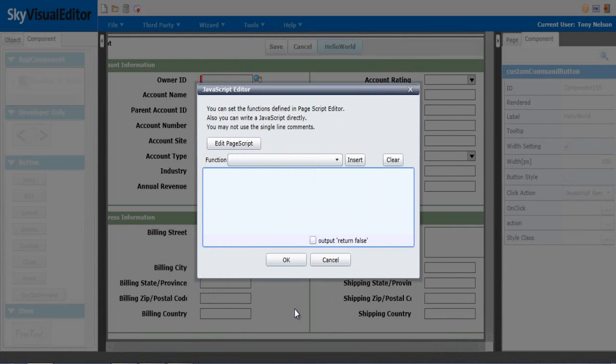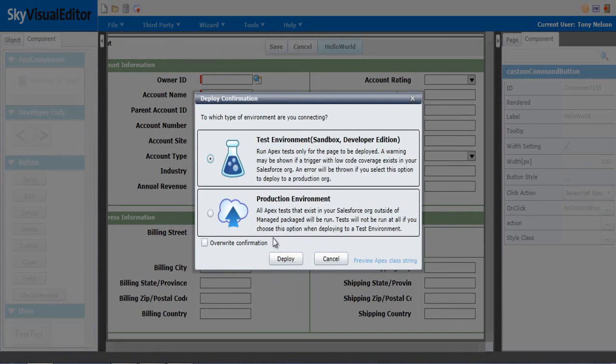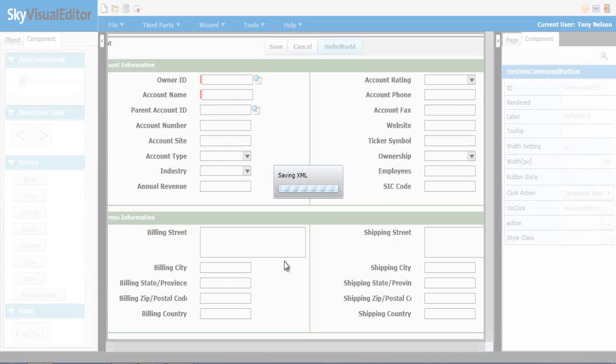We've added the function to the page script section, and now we actually need to utilize that function somewhere in the Visualforce page. So in here, we have a drop-down menu of all the different functions that have been added to the page that then can be leveraged on the individual components. So I'm going to select the Hello World pop-up and click Insert. Now this button, when it's clicked, is actually going to execute this particular function that we just created. Go ahead and click OK, and now we can deploy the page into Salesforce to verify that the contents work.